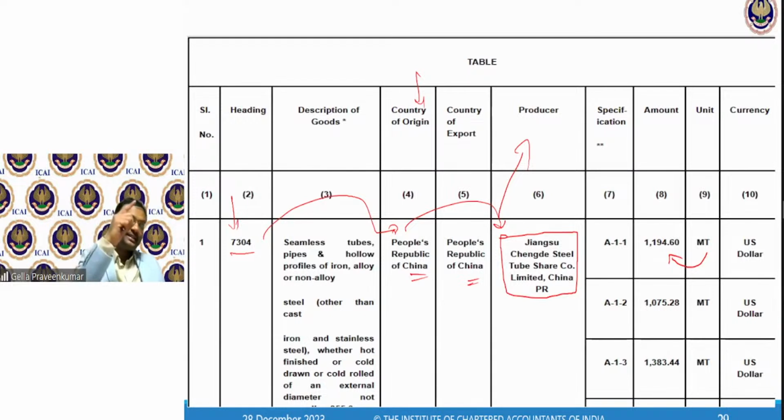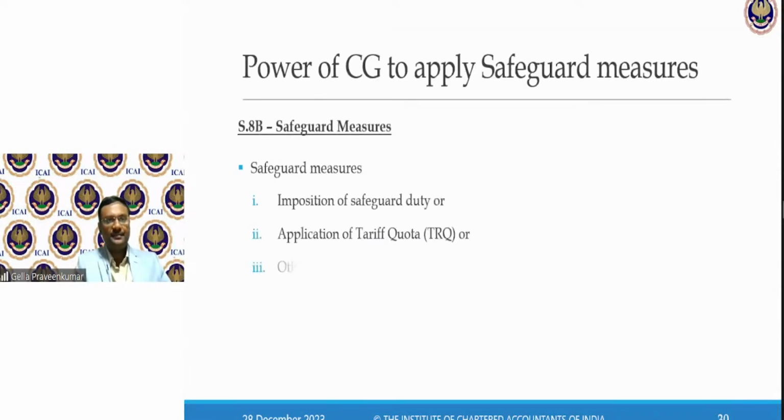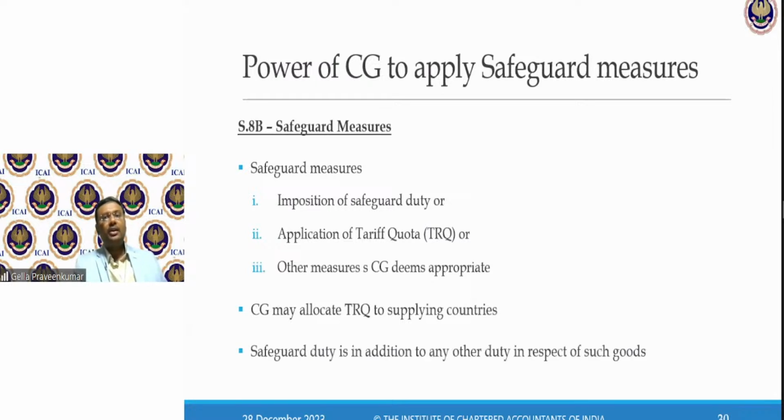The difference between section 7 and this 8B is that section 7 covers cheap products. This is other than cheap products. This is my safeguard duty. The central government has the power to exercise this provision by virtue of safeguard measures. What can they do? Imposition of safeguard duty or application of tariff quota.